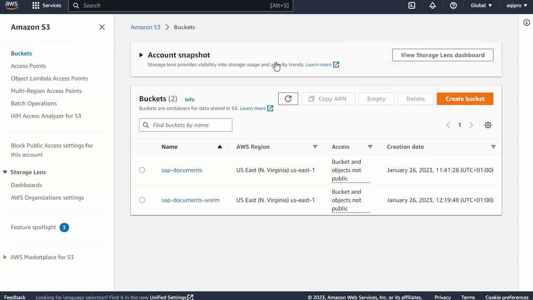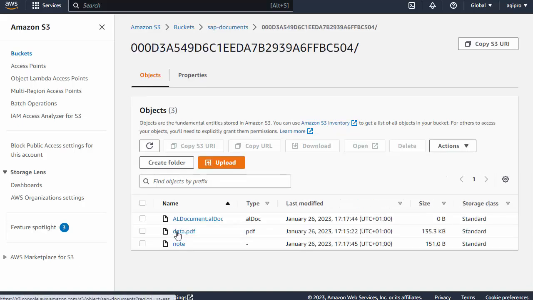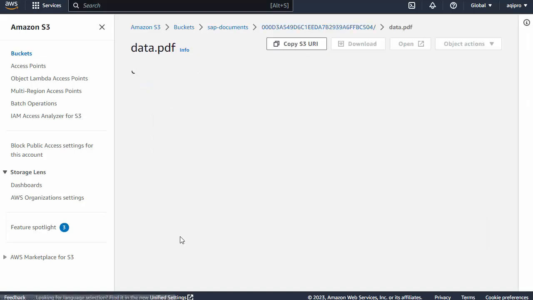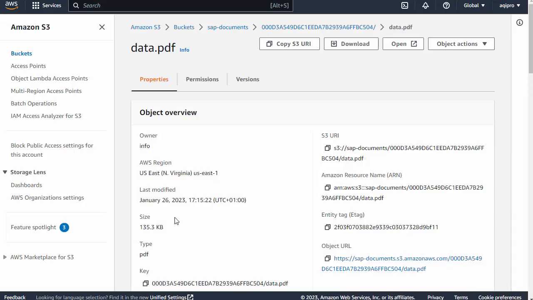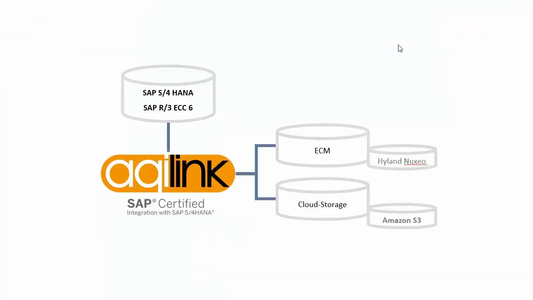On the Amazon Web Services side, for the S3 storage, we see that we can have different kinds of buckets that we can access from SAP. I stored the documents in this folder without warm, and we find our file here, where you see the data file that we stored, actually the PDF, as well as the note that we added. When we have a look at the PDF file, you also have the chance to display this PDF right from the storage, and you see it's the same document that we stored from SAP.